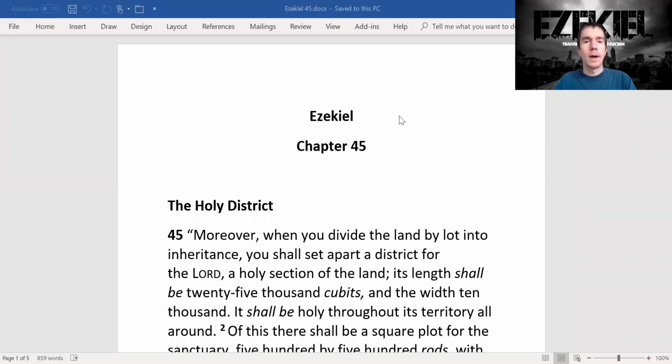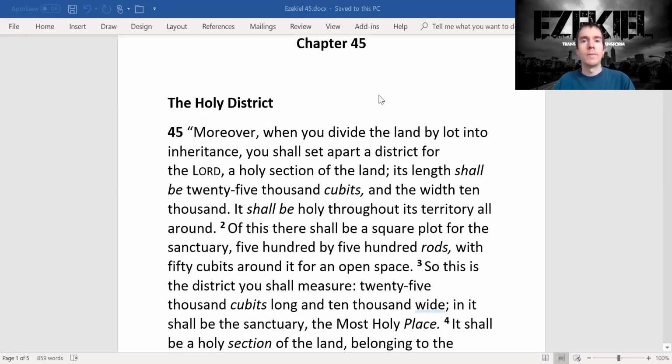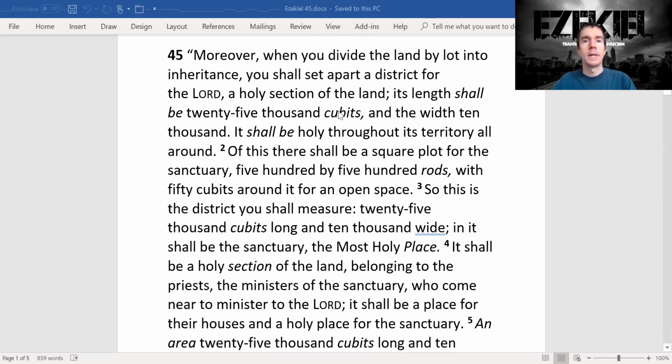Ezekiel chapter 45. Moreover, when you divide the land by lot into inheritance, you shall set apart a district for the Lord, a holy section of the land. Its length shall be 25,000 cubits, and the width 10,000. It shall be holy throughout its territory all around.